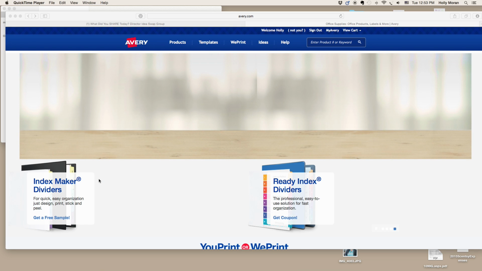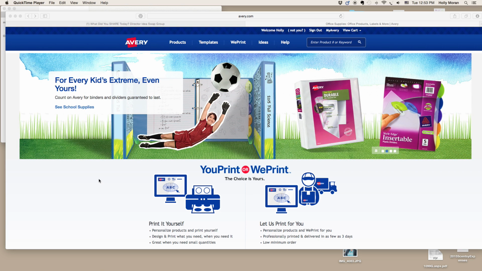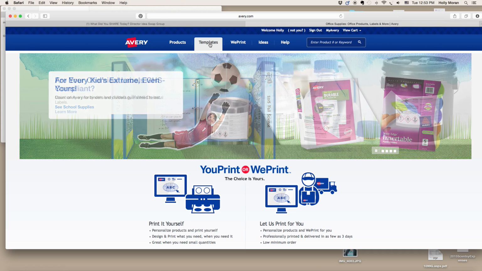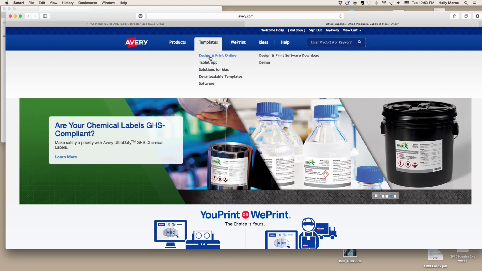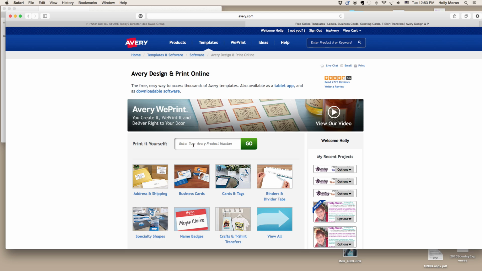You'll see here on my computer I'm at Avery.com, and that is how I made these labels. What you're going to do is go to Templates, Design and Print Online, and then you can enter your product number right here if you have it. I believe this is mine.